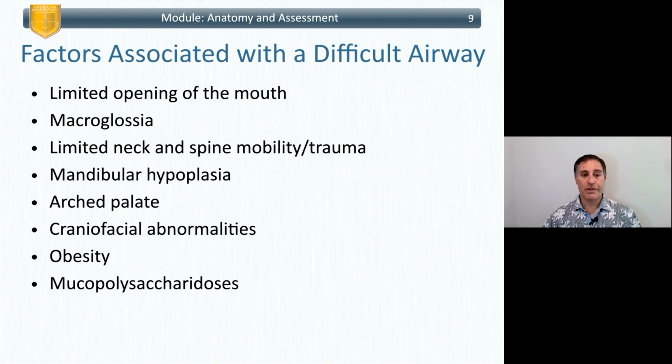So things that are associated with difficult airway we kind of covered: limited opening of the mouth, macroglossia, limited neck and spine mobility, or being in a structure like a collar or a halo, mandibular hypoplasia, which then makes the jaw much smaller relative to the tongue, an arched palate, and a variety of craniofacial abnormalities that we see in syndromic kids. Obesity just overall can make it harder to get the lift that you want, particularly if you're dealing with adolescents. You may actually have to use a fair amount of strength.